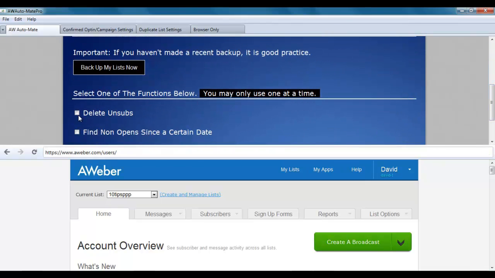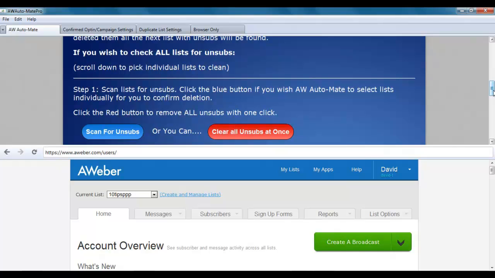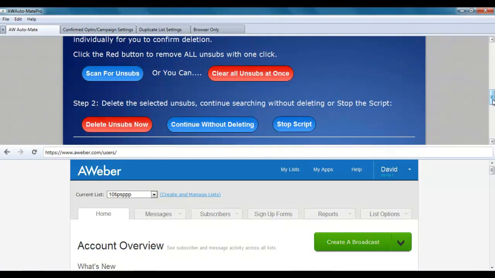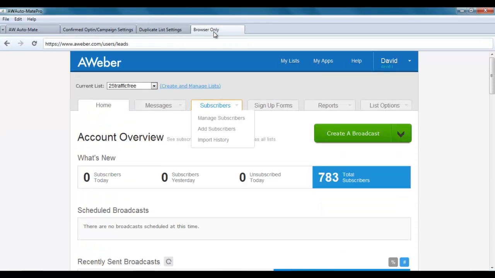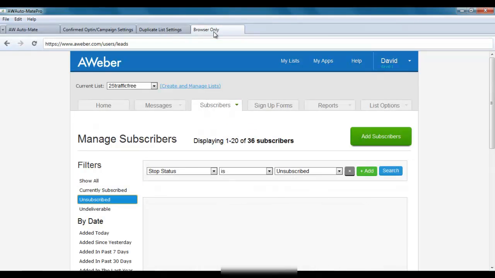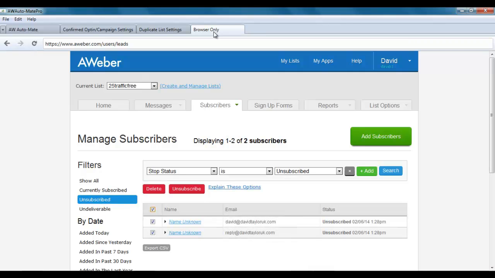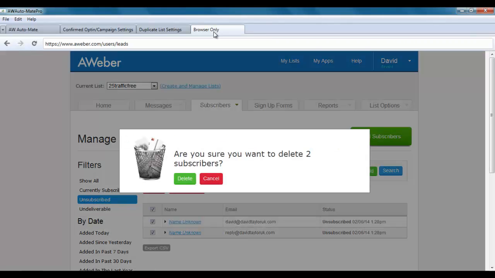Okay, so once again, go to delete unsubs. I've already ticked the box to say that I have backed it up. And let's look at clearing all the unsubs at once. Let's just click the button and see what happens. Let's go to browser only. So it's selected the first one. Now I'm just standing back from my computer now. So set them for delete.